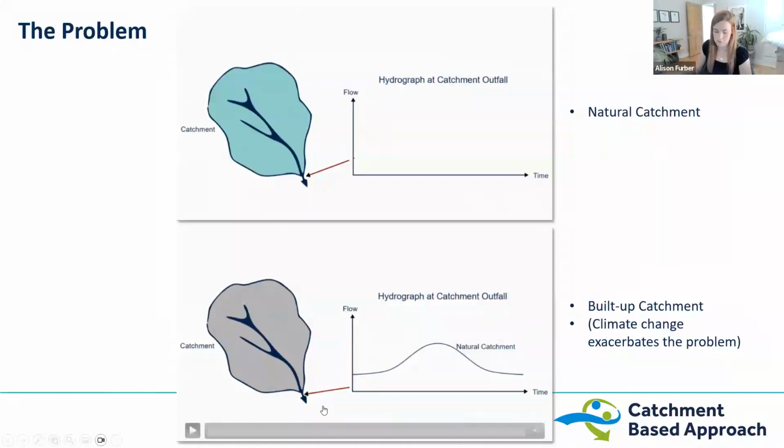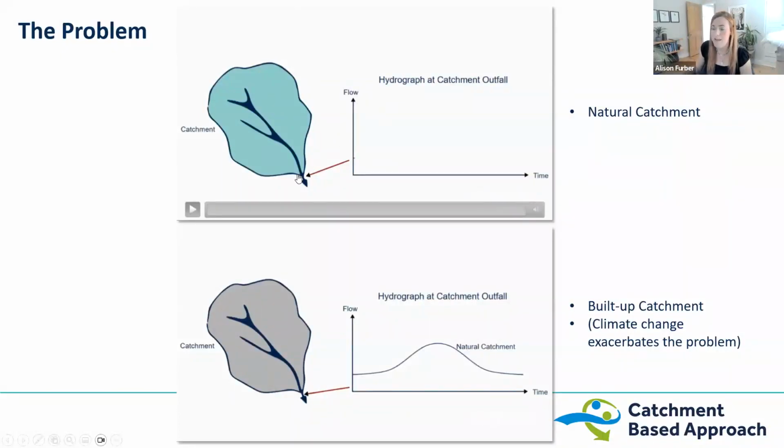So let's start by defining the problem. At the top here, let's say we've got a really natural catchment. I've made a little animation. We'll see if this works. So as it starts to rain throughout the catchment, what you can see is, it takes a bit of time, but all that water will make its way through the catchment and it will flow out at this impact point here. And on the right, you can see the hydrograph that shows you the flow at that particular point in the river network.